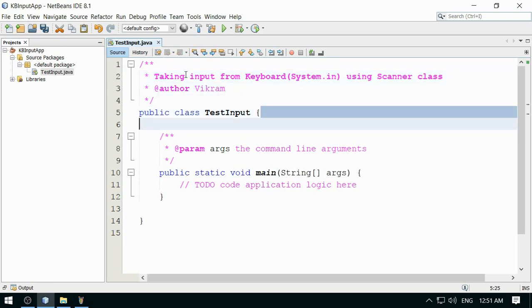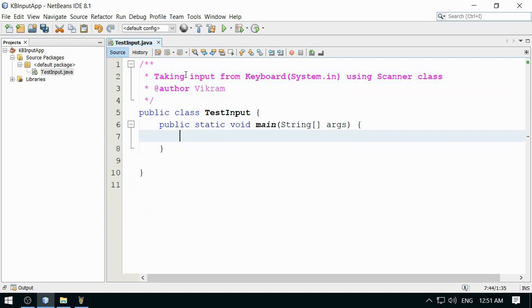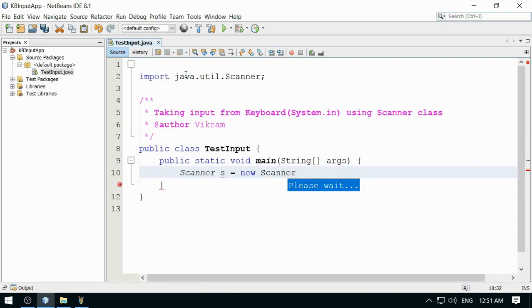So let me show you through the code, that will be, I think, easier to understand. Now here you need to create a Scanner object. You need to create this Scanner through new Scanner, and you need to import Scanner from the utility package, and you need to supply the input stream object here, and my default input device is System.in.